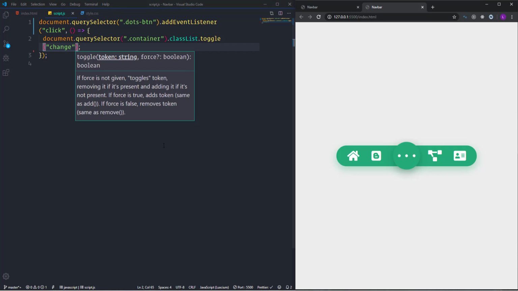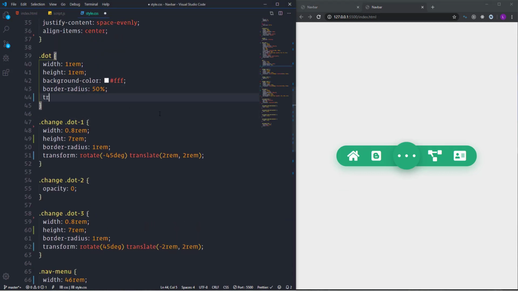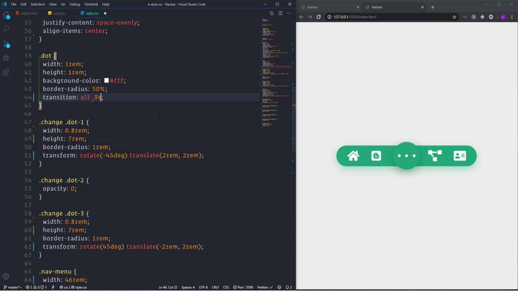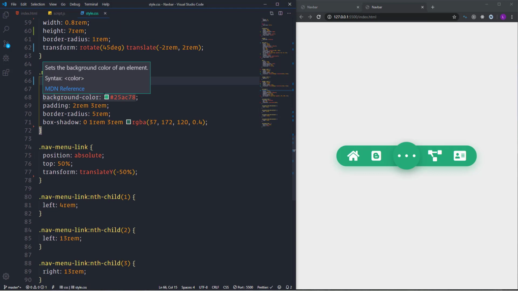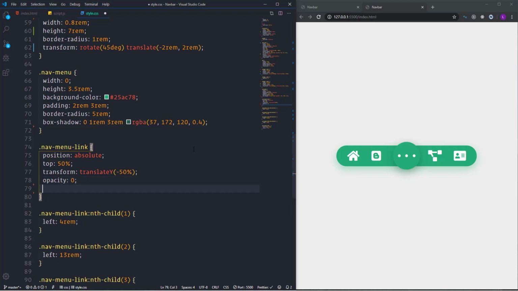This transformation happens without any transition, so let's go ahead and add a transition to the dot with the values all and 0.3 seconds, which is the duration. Now if I click, we will get a nice smooth transition effect. Okay, the last thing that we have to do is to hide and display the menu itself. For that, first of all, make its width 0. Then I'm going to hide the items. For that, let's use opacity 0 and visibility hidden.